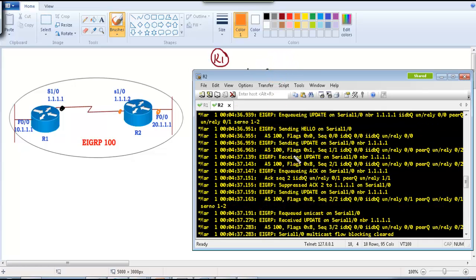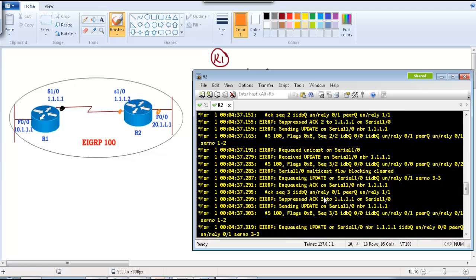Here you can see sending a hello message and then receiving a hello message, receiving an update. After that, it is sending an update and then receiving an update. This is the second step which I discussed. After that, it will send some acknowledgements. And finally, the next update will be sent whenever there is a change. This is the default process.